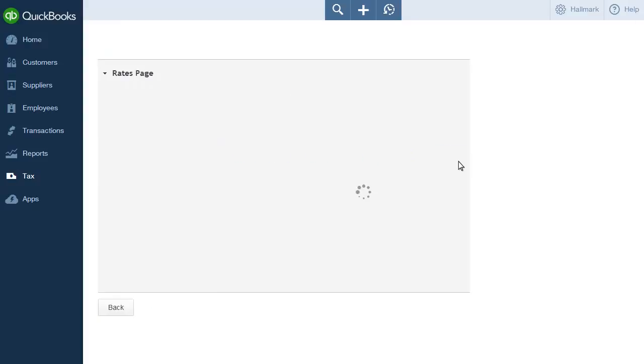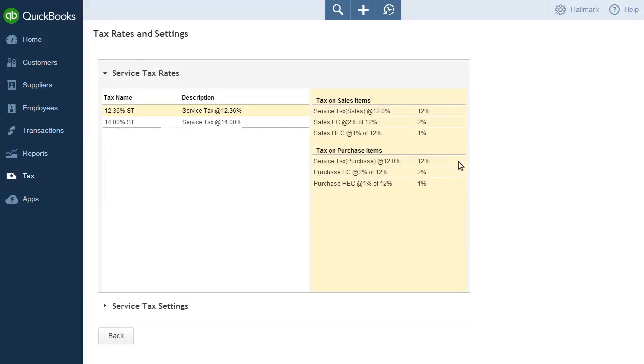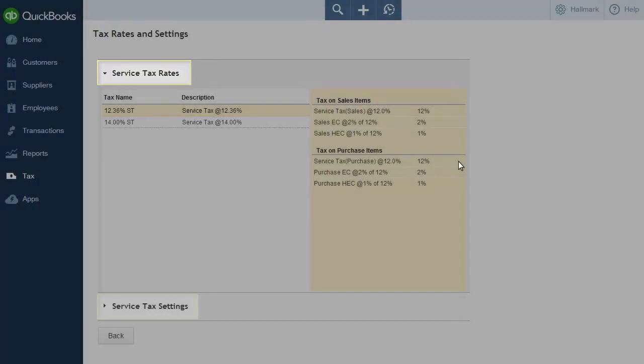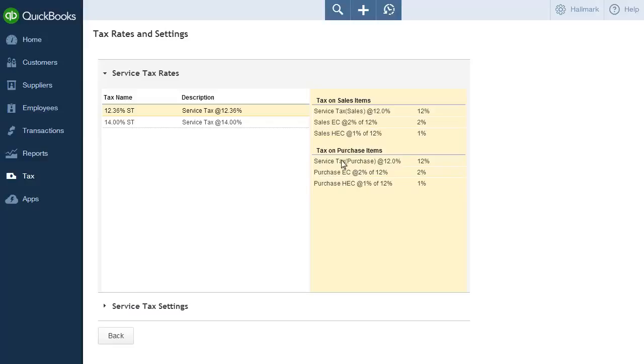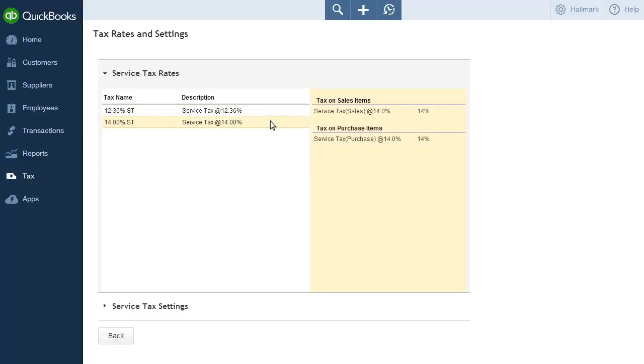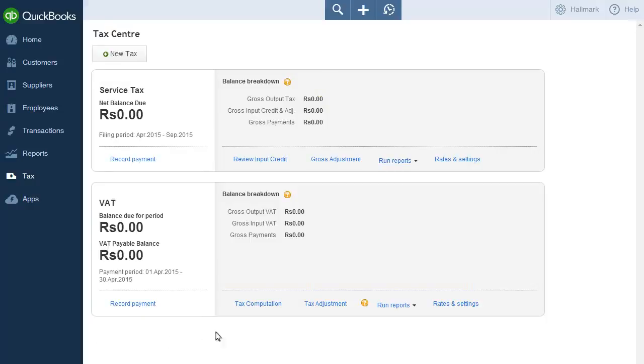You are taken to the Tax Rates and Settings page. You can see the service tax rates and below it the service tax settings. The service tax rate has been automatically set by QuickBooks. Click on Back. To view rates and settings for VAT, click on Rates and Settings.